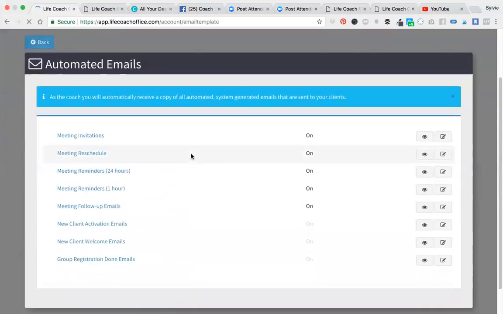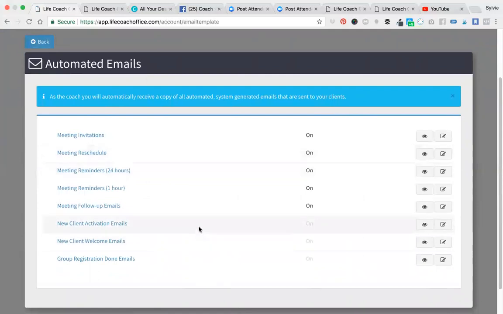Let me set some context around that one, sorry. The new client activation email: once you manually add a client, you go to clients, add a new client, add in their details and hit submit, they're automatically sent this email and invited to activate their account.